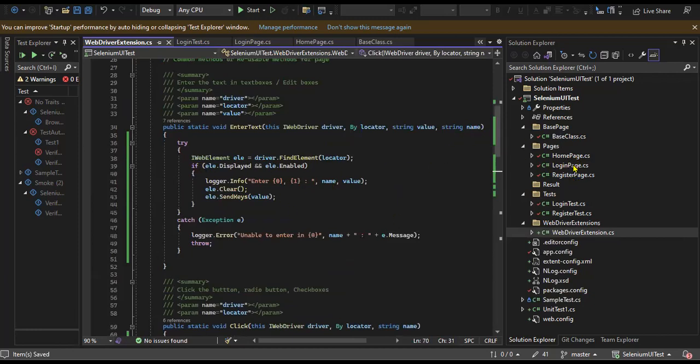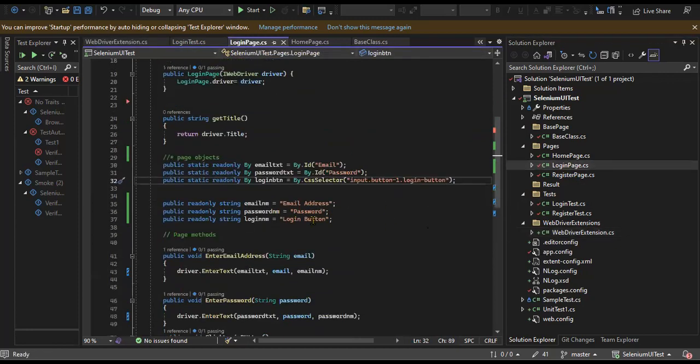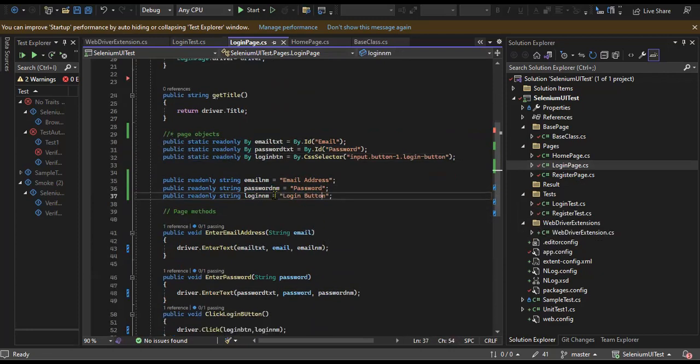Go to the page level. I'll go to the login page. In the login page, in the previous session, the names were not there. Now we have the names. For every page object, we need a name compulsorily. This is the name of your element. Public readonly string emailName, the email address, and passwordName, password, and login button. Like this you have to write the name of the element.